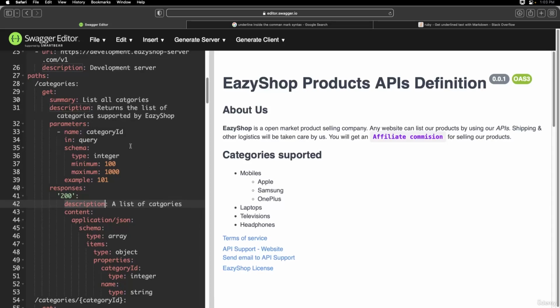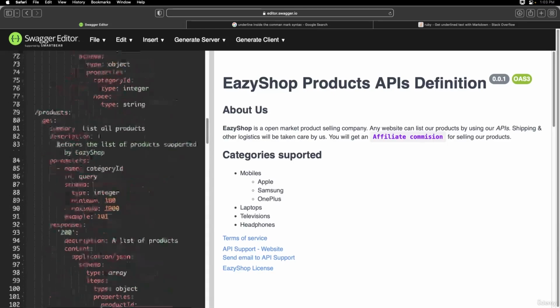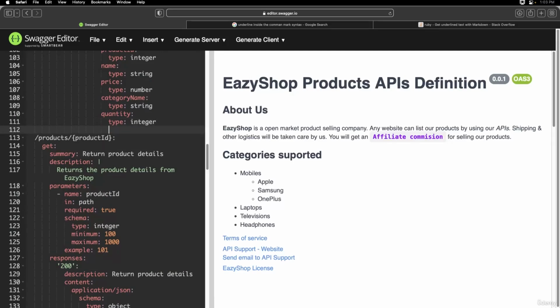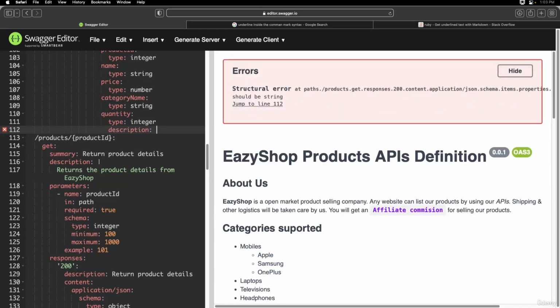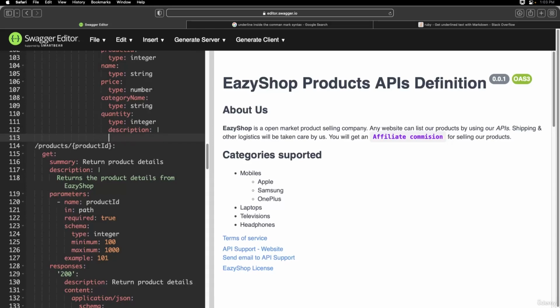That's why we can go to the place where we have this quantity field. Like you can see here under products, I have this quantity field. So what I can do here is, just after type, I can start the description field. And here, since we want to mention a very lengthy description, I'm going to give this pipe symbol from YAML, and this indicates that I'm going to have multiple lines of description.